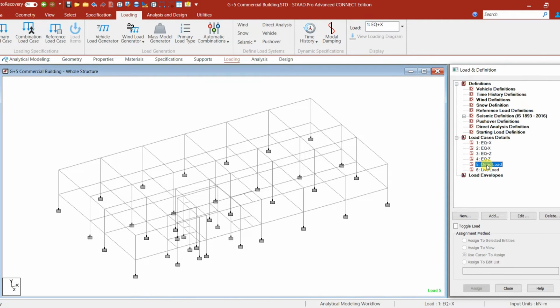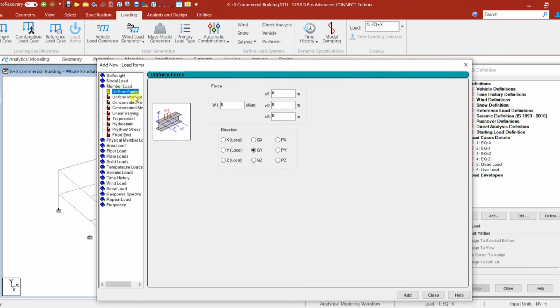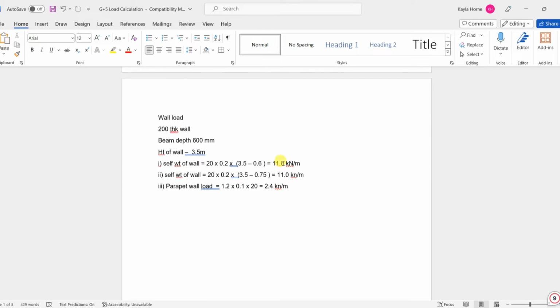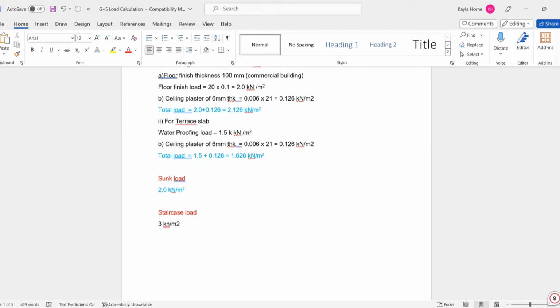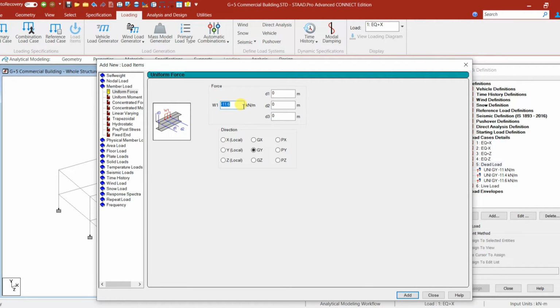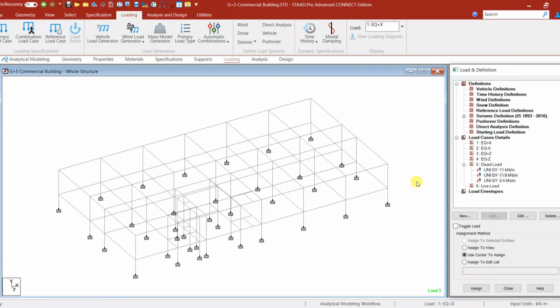So first go to dead load. Let's add the wall load first. Go to member load, minus 11 kilonewton per meter. This is for the beam depth of 750 mm, and then 11.4 kilonewton per meter. This is for the beam depth of 600 mm, and parapet wall load is 2.4, sorry it is 11.6, and then parapet load is 2.4. This we can add, 11.6. Parapet is 2.4. We added this 11.4, we don't want this, we can delete. So we have added all the wall loads.